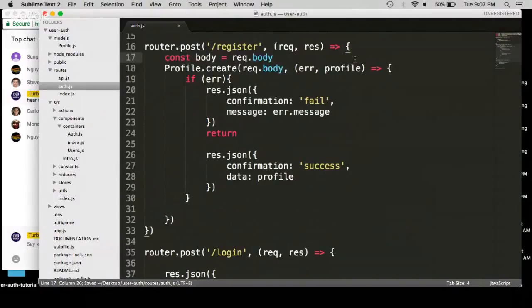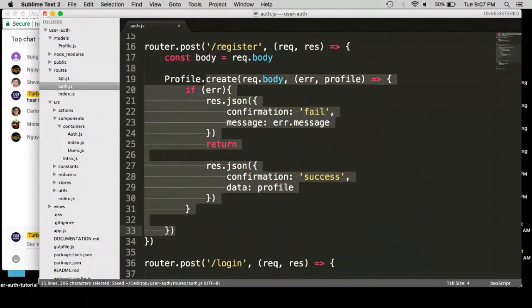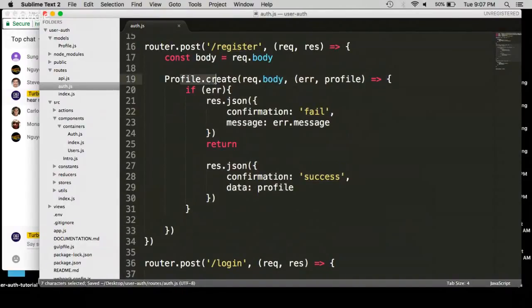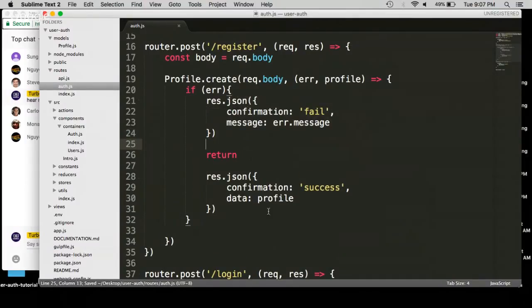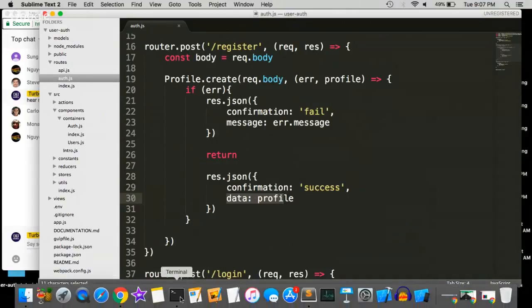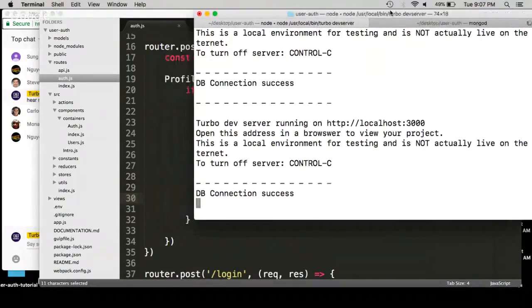And at this juncture, on the register endpoint, we're creating a profile and storing it to the database. We're not doing anything with the session or anything like that. So this is really just a creation endpoint for now, and that's it. But let's go ahead and test it anyway. And we should get a profile callback object from the success JSON. So let's see here. We are currently running the server, so that's good.